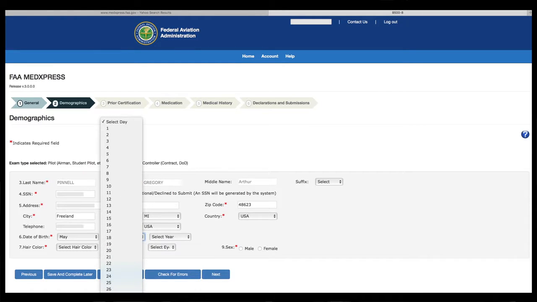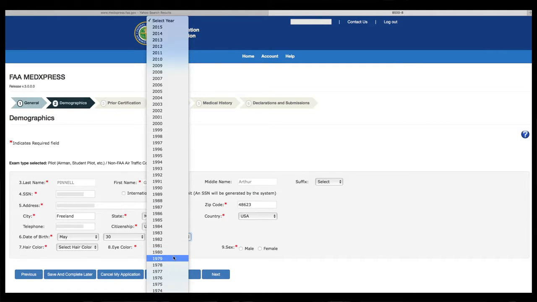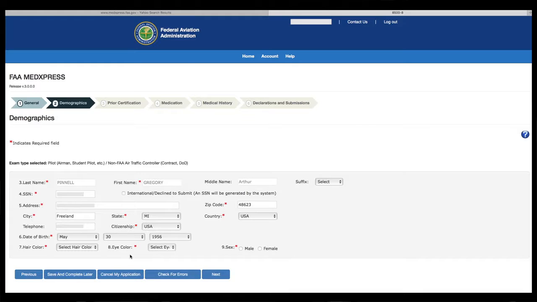I have to go to the 30th. And then the year. On this one, it doesn't really allow you to put the year in on your own, so you have to slide down through it. So we slide down through old, older, get down into the 50s. Okay, now we're getting into prehistoric times, and we get into 56, and there is my year of birth.